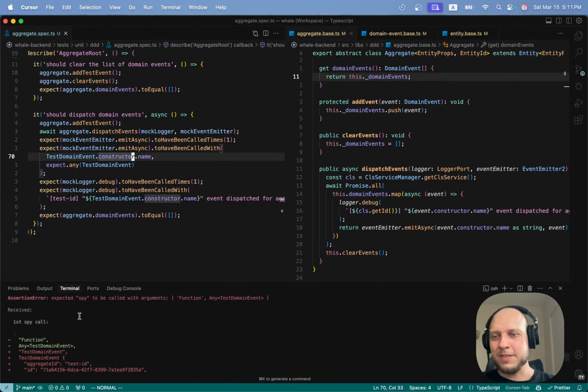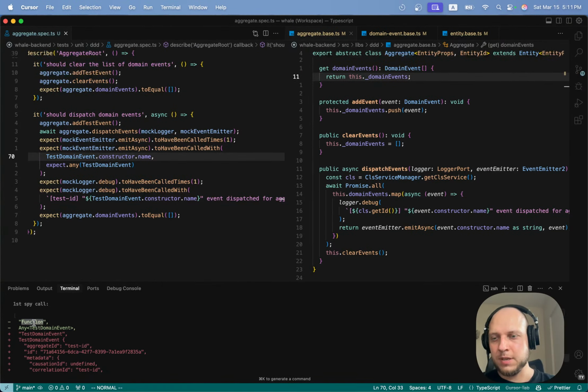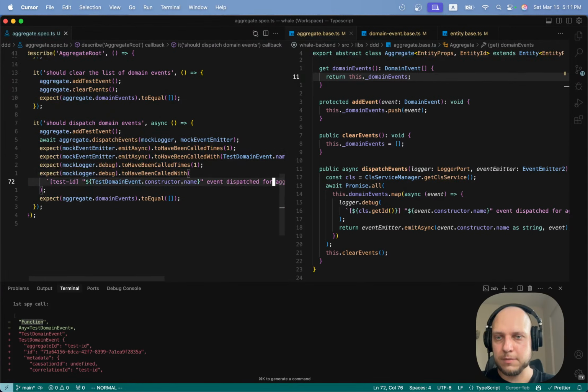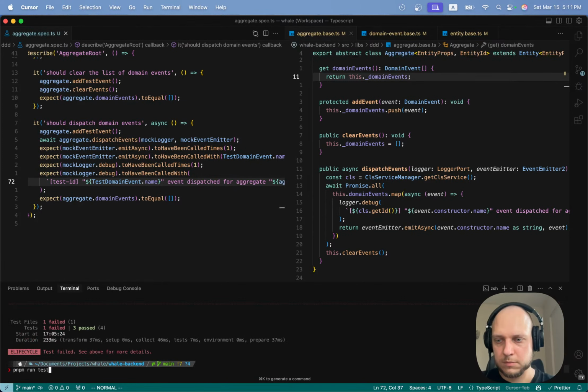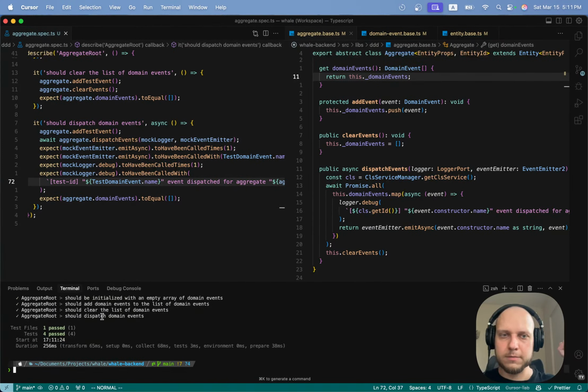So we get an error. The error is because we expect that we will have a test domain event string here, but we have a function. We have a function here because we are getting the name property of a constructor of test domain event, which is a function. So in that case, we just need to remove it, I believe. I hope that it will work. Yay, it's passed, guys. It's perfect.